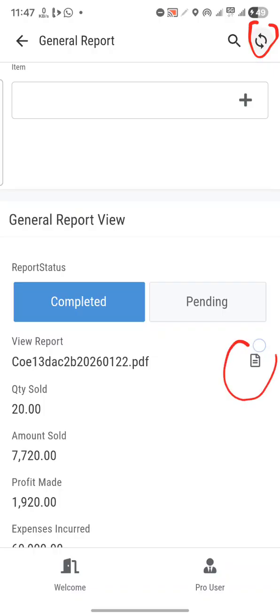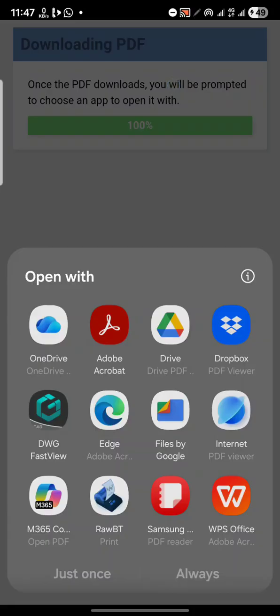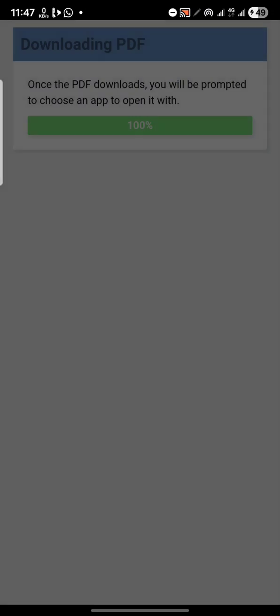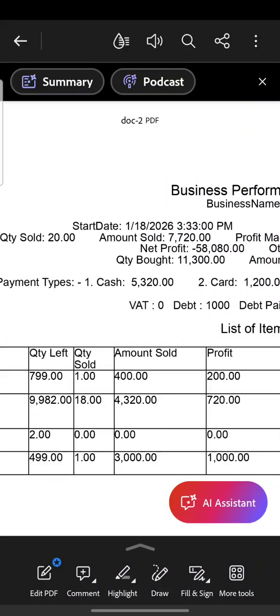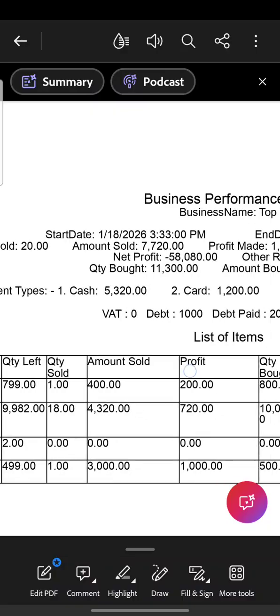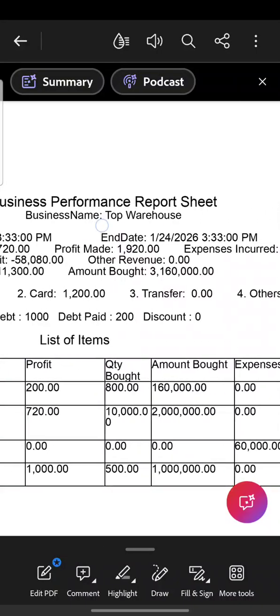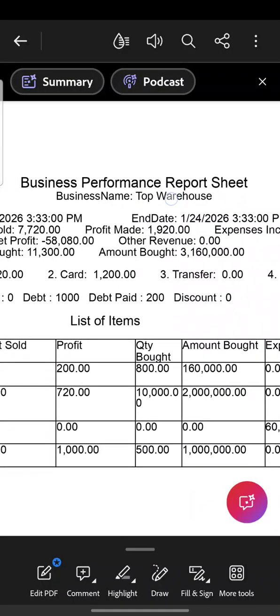I will now come here and click on this. This is the report. So the report is out. I will use Adobe to open it. Now, let's go there. The report is generated. Let's look at this report. Business performance report sheet. Business name, top warehouse. Hope we are able to see that.